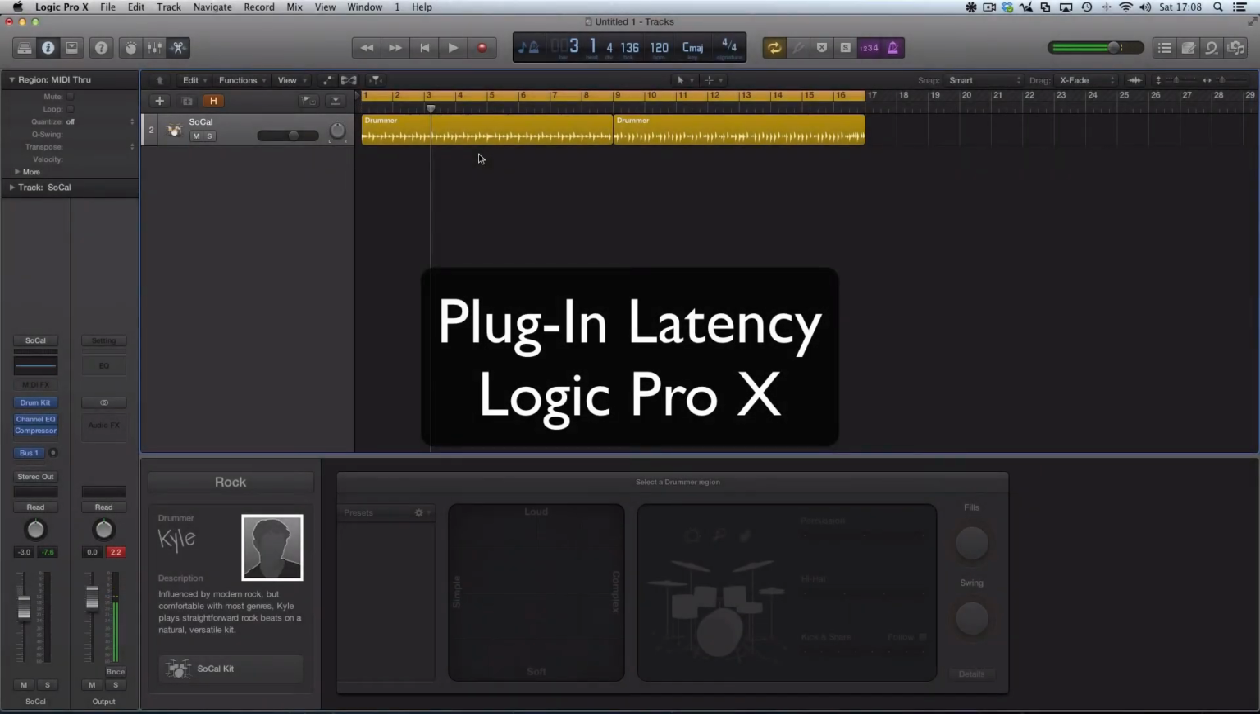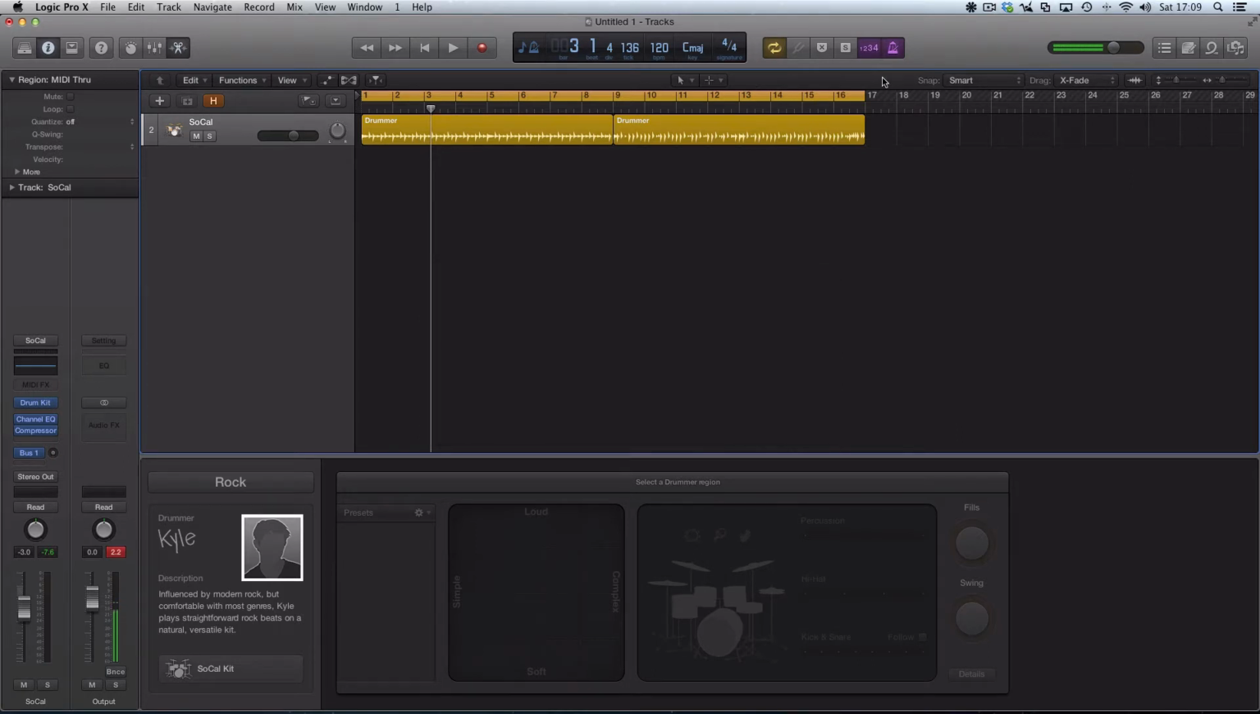Hi, just a very quick video on using Drummer in Logic Pro X, in case you've had the same problem as me, which was a latency problem, and I just couldn't get Drummer to play in time with a click like this. So you can hear that it's not bang on in time with the click, it's all over the place.